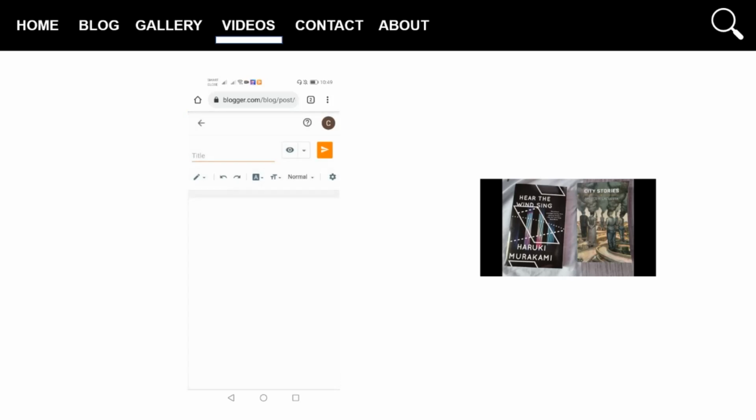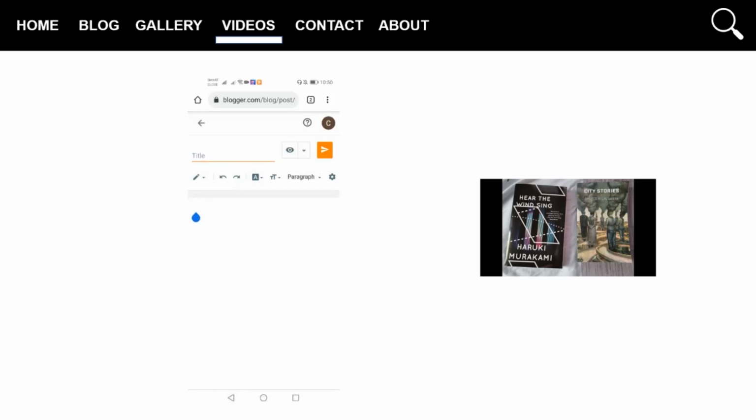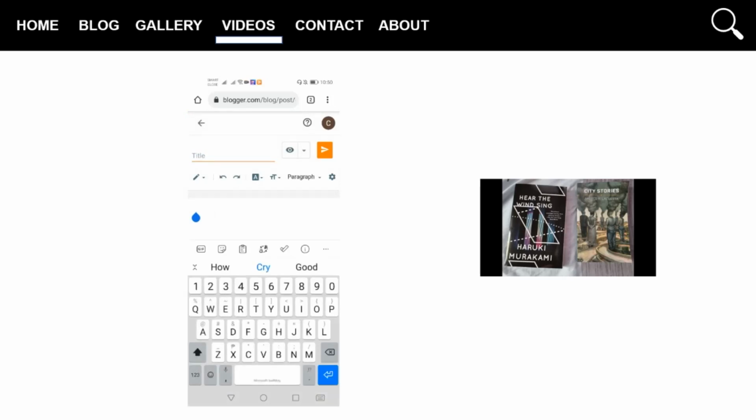Now, here is your workstation. This is where you can encode content for your blog. This portion is what we call the title portion, wherein you can encode the title of your blog post. In this part, the biggest part of the workstation, is where you can encode the paragraphs of your blog post.